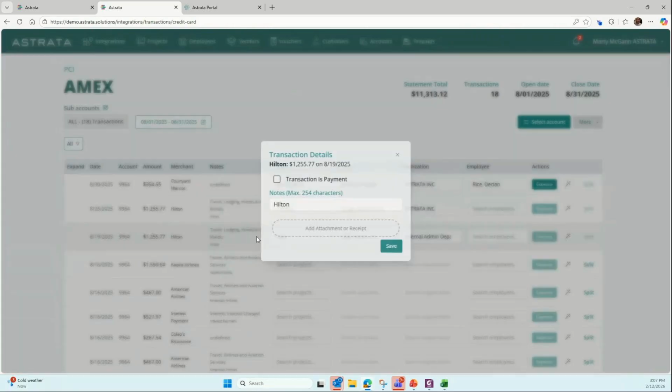One last thing to note is if we are going to code or expense our transactions right here in the system, you can click on any record and attach a receipt as needed. You can also modify the description so when it goes to CostPoint, our description is complete.